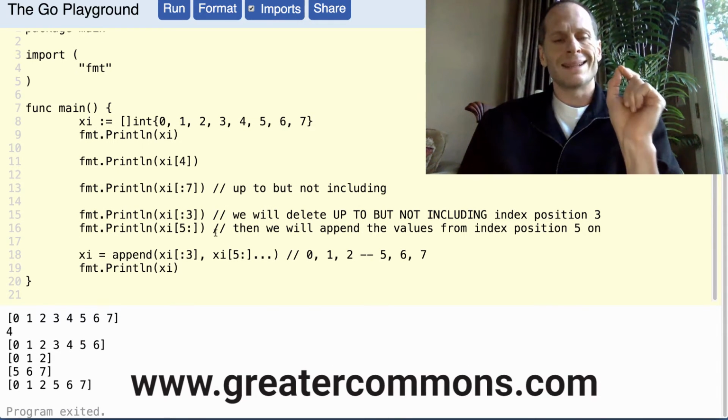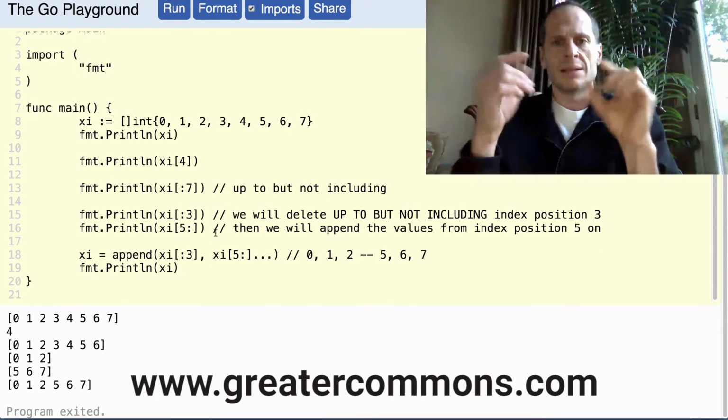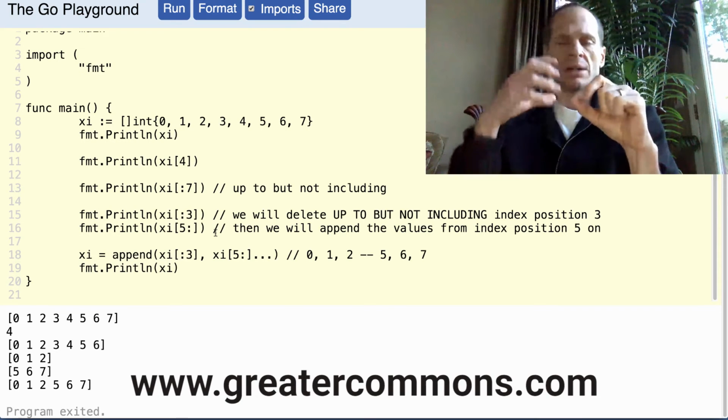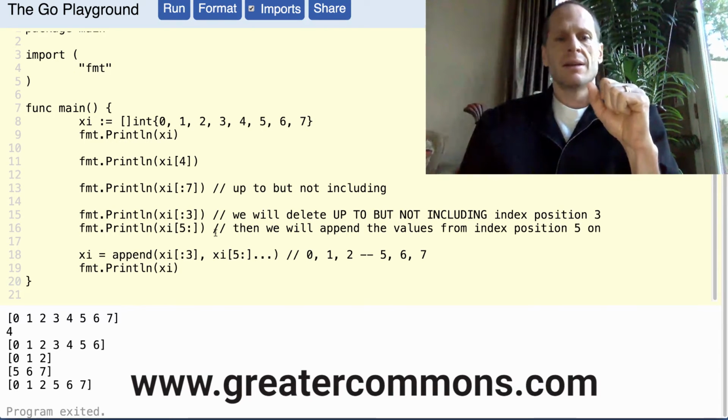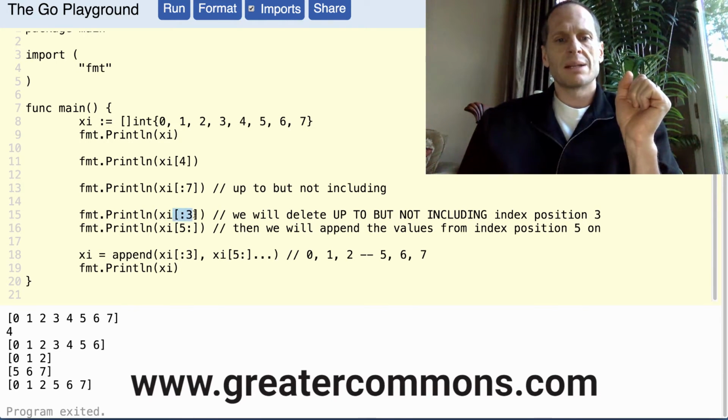So if I want to delete from a slice, I'm going to combine these two things, appending and slicing. Here's my slice, and I'm going to slice it. When you don't have a value before the colon, it goes from the start. When you don't have a value after, it goes to the end. Here I slice up to, but not including, 3. That gives me 0, 1, 2. And here I say from here, including here, to the end. And so 5, 6, 7.